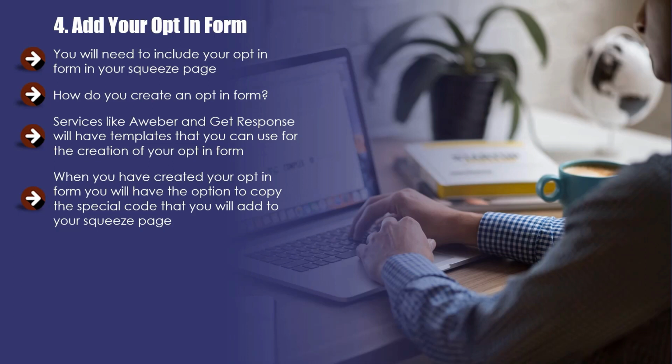Smart squeeze page builders can actually directly connect to your autoresponder service and automatically add your form details to the page. It is no problem to copy the opt-in form code into the appropriate place if this is not available.